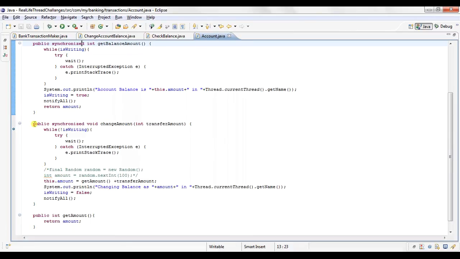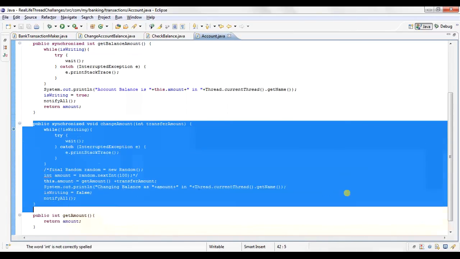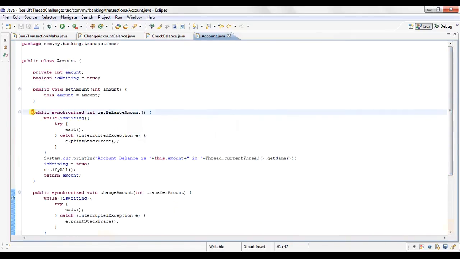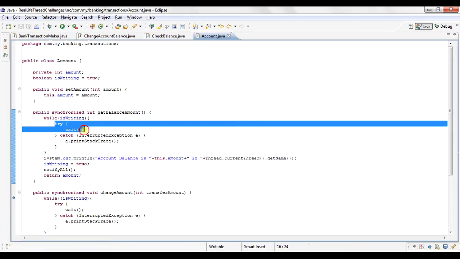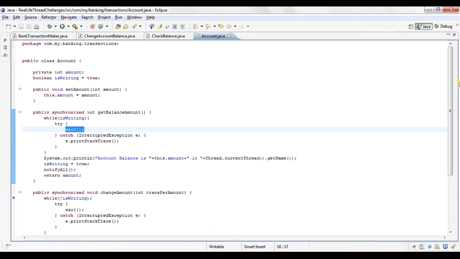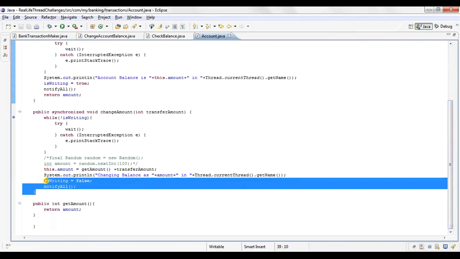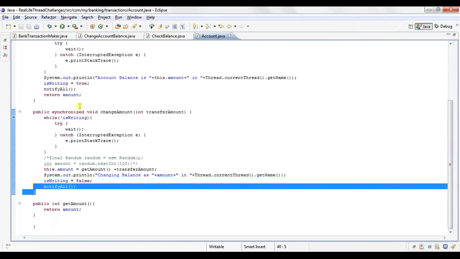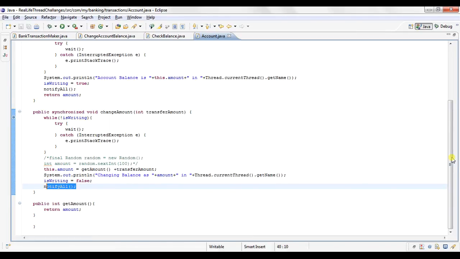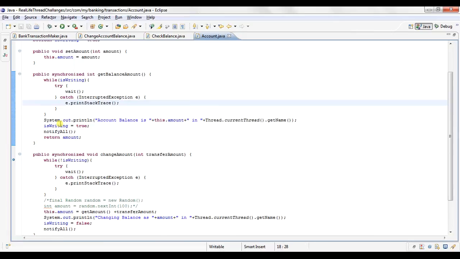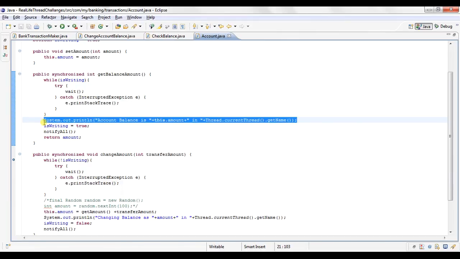So at the same time, suppose at time t1 this method is being accessed, at the same time I am checking the amount. What will happen there is it will check for the is writing value, and it will receive the is writing value as true. So this thread will come in this wait condition, and it will wait till the other thread notifies me that I'm done with the job, now you can proceed. When this thread is done with the job, it will come in this method, and it will give me the updated value which I have set over here. So that's why the race condition would be solved, and I will always get the updated amount.